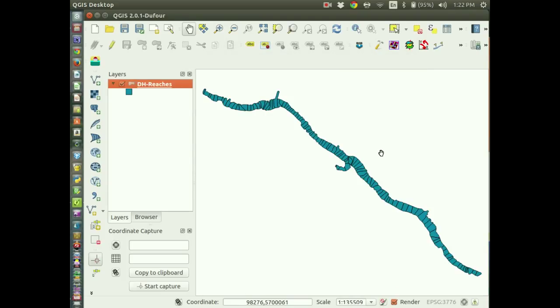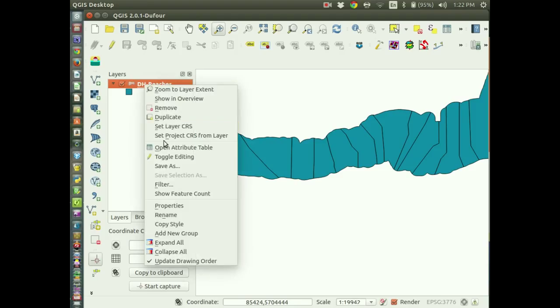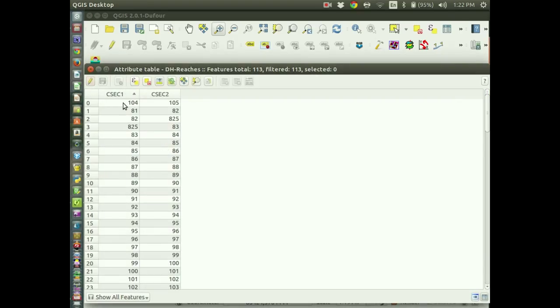So what did I do then? Heather, that's the exercise I've done. I've taken those, did the buffering, took the cross sections, did the work on them, and basically here now we have the Drumheller reaches. If I examine the Drumheller reaches, you'll see the start and end. Each one of those corresponds to a hydraulic section.